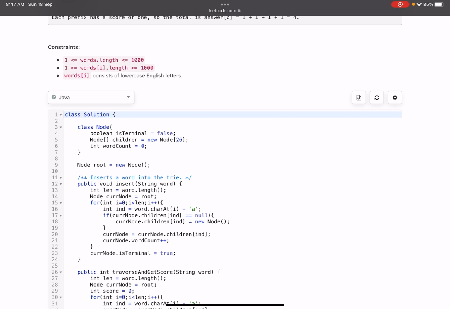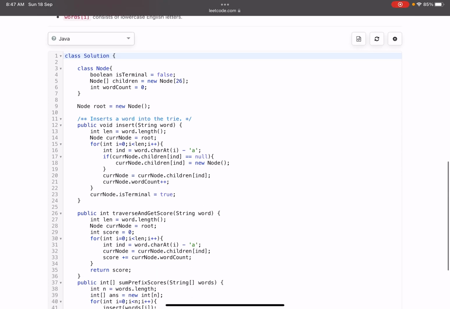Now I was calling the insert function. So just see what is happening on line number 12. I am passing a word, I am calculating the length of the word, and I am starting from the root node. On line number 14, just see that. Now I am traversing each and every character in that particular word. So index equals word.charAt minus 'a', because those are numbered from 0 to 25, right? It's an array of 26 characters, so those are numbered from 0 to 25.